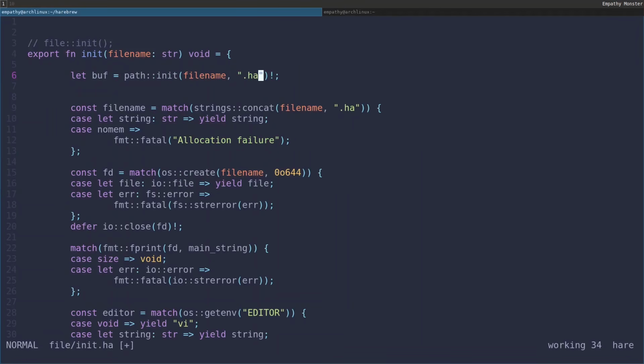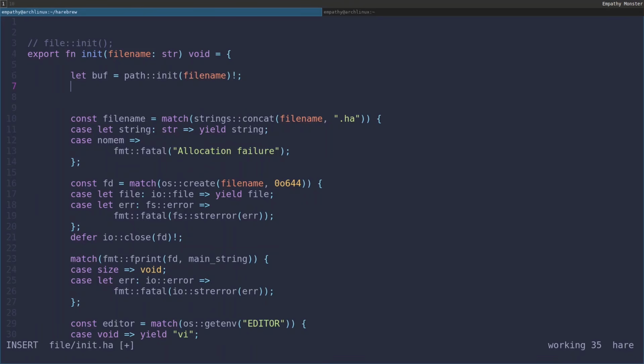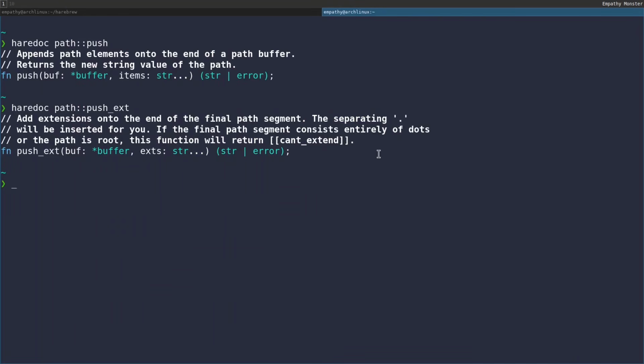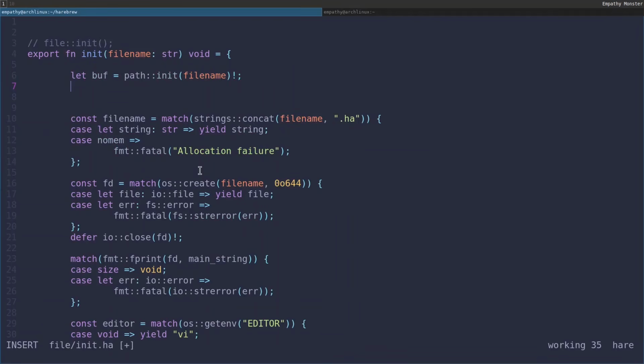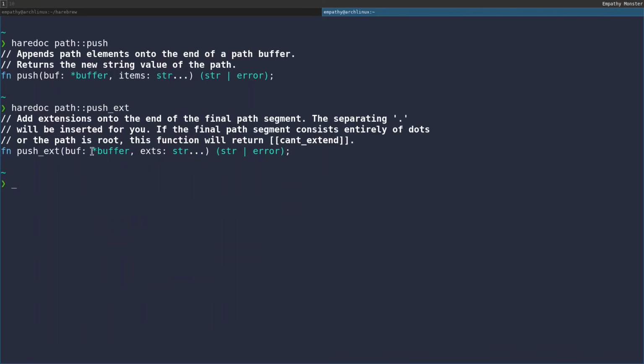and that will, oh no, I'm sorry, no we can't, because then it would have a separator here. So what we have to do here is use this pushext function and basically append the .ha extension onto this path. And so we want to say path push ext, and it takes a pointer, a reference to the buffer, and then whatever extension that you want to append.